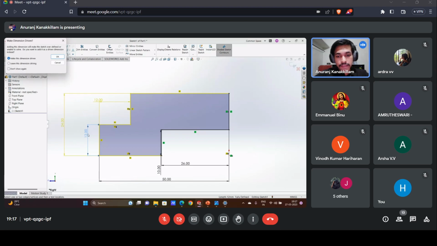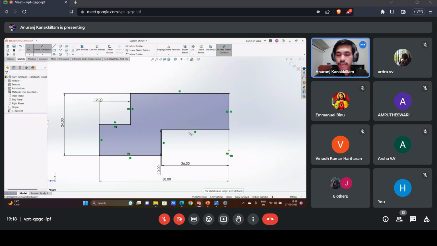So when I gave 12 here, you could notice there is an error message, not an error message exactly. They're showing that it's an unwanted dimension because, of course, if this is 24 and this is 12, it means this is 12. You need not give it again. So they are telling it's an unwanted dimension. So we can close that.